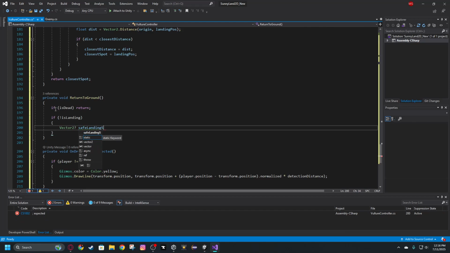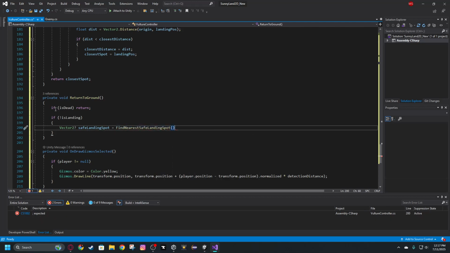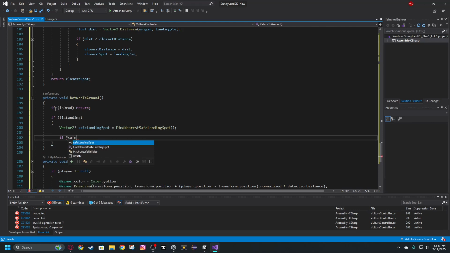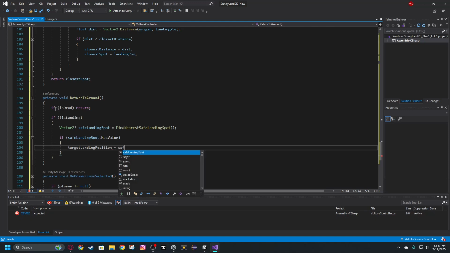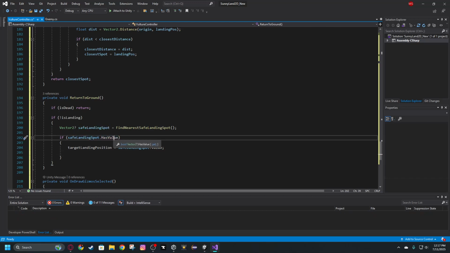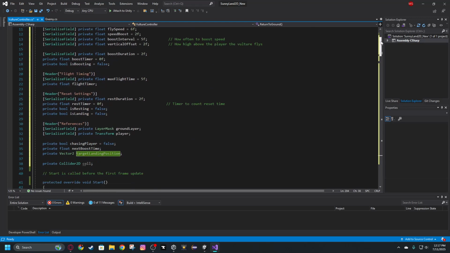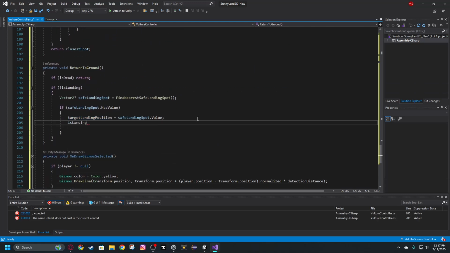So this function above is used in another function, not update, so that's why you haven't seen it before. This is checking if there's a valid value, because once again it can return null. If it has a value, this will return true, otherwise false. And this is getting the value from the vector 2 here, setting it to our target landing position, which is up here as a vector 2. And that is landing.